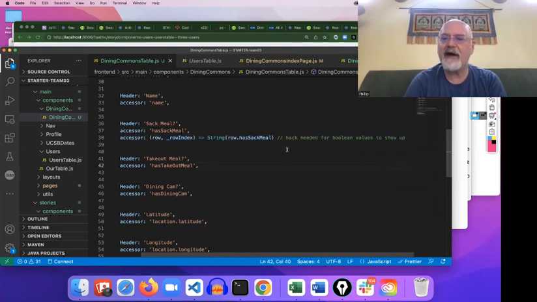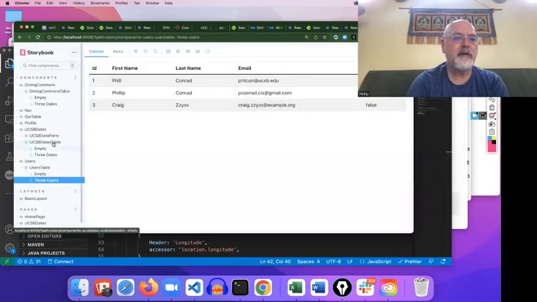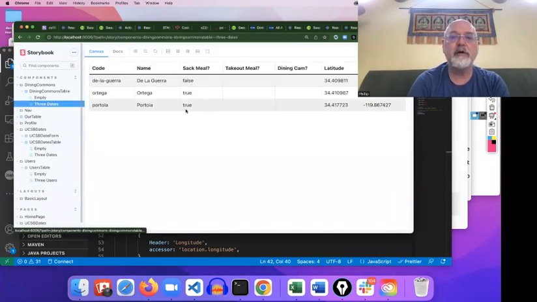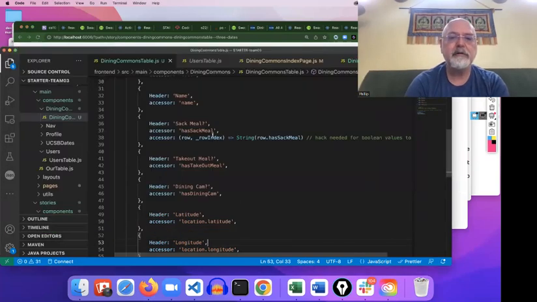And let's try just that first one. Okay, yep, 5 minutes left, I see it. And let's look at our storybook for dining commons table. And you can see that sack meal is now showing up. False, true, true. Let's do the same hack on takeout meal and dining cam.